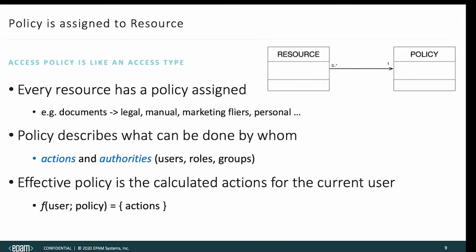It's much better if we separate the records and the policies, the access control description. And the resource has a policy assigned to it, one single policy. And this policy is kind of the security type or access type of that resource. For example, if I have documents, then I can classify these documents as legal documents or a manual or marketing flyers or some personal. And then based on this, there are policies, one for the legal documents, one for the manuals, and so on. And the policy describes what can be done by whom.